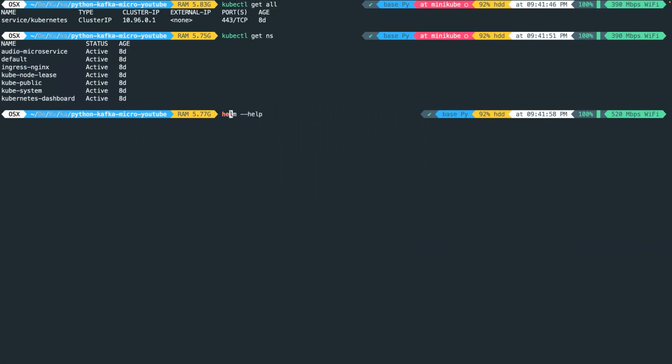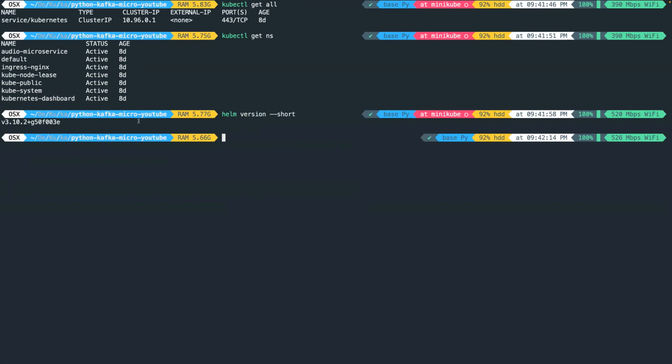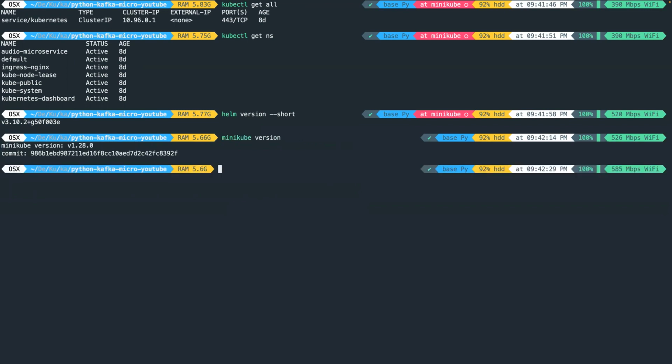I'm also going to check if Helm is installed, with help. Let me check the version. Okay, so this is the Helm version that I'm using at the time of recording this video. Let me see the Minikube version that I'm using. Okay, so this is the Minikube version that I'm using.